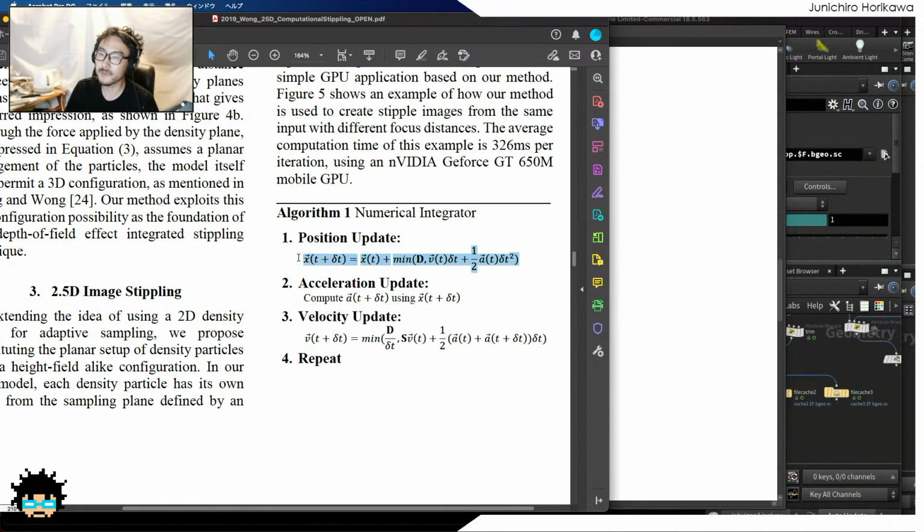First, you need to update the position based on the velocity and the acceleration value. This is the velocity. This is the acceleration value. And D is the maximum displacement value that you can move in one frame, one sub-step.